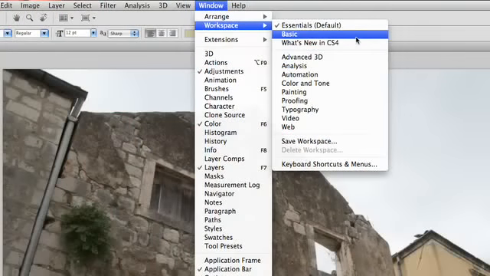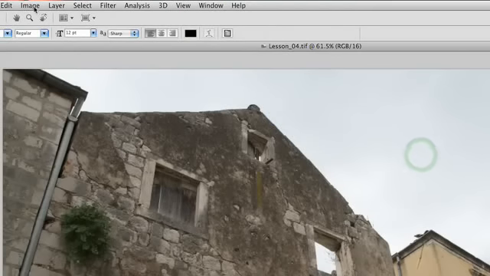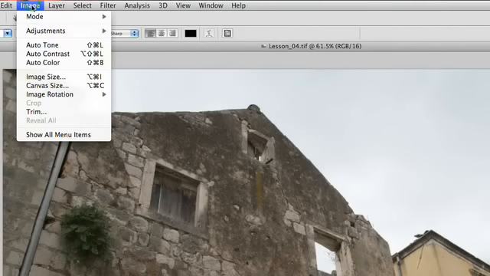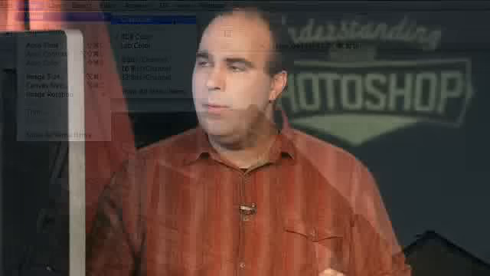The Basics workspace actually trims the menus in Photoshop so far fewer things are visible. So let's go ahead and choose Basic for a moment here. It warns us that it's going to actually change menus and keyboard shortcuts. Yes. Now, when we look at the image mode, you'll see that not all of the image modes are listed. For example, things like duotone are no longer there, or multi-channel. Most notably missing is the CMYK mode.